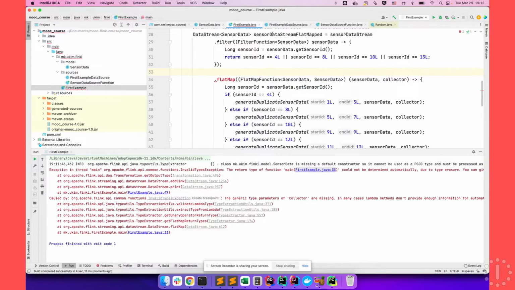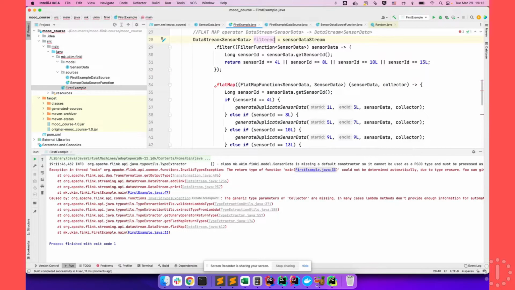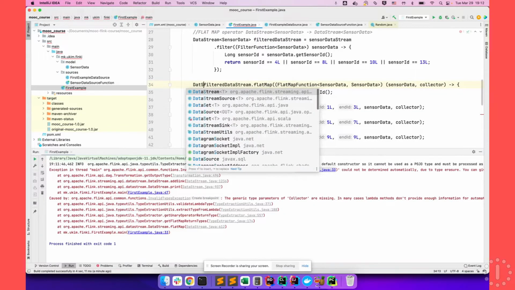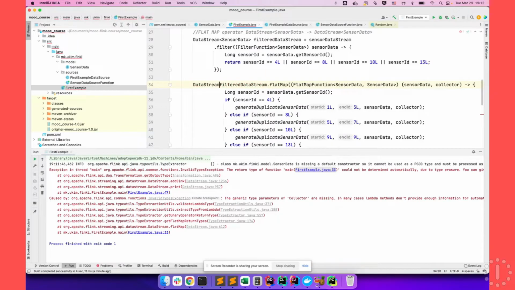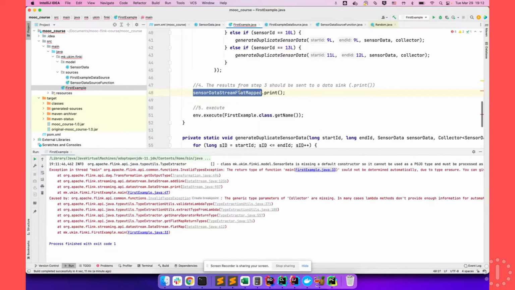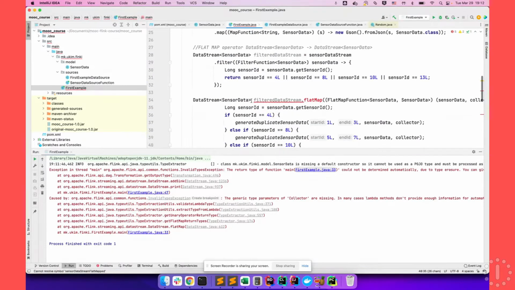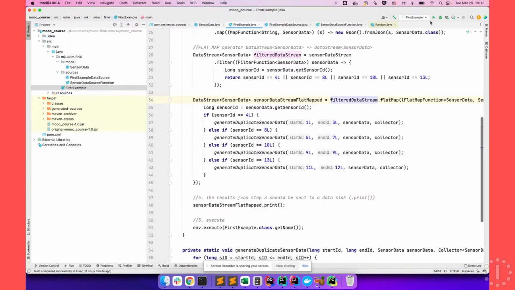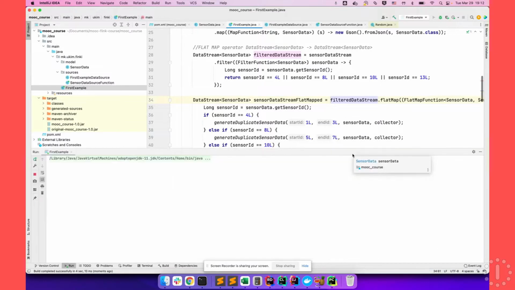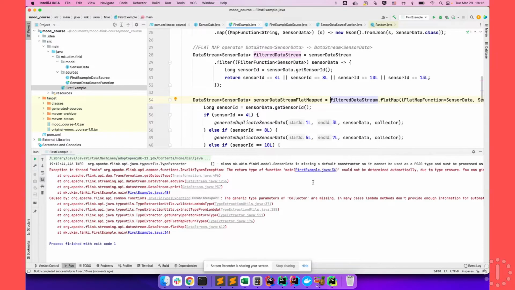We could do it this way: filtered data stream, and then the filtered data stream will be flat mapped, and this result should be saved into a data stream of sensor data named sensor data flat mapped, just like we use it in the next print operator. Okay, let's give it a try now. Everything should work now, I think. Nope, not again.